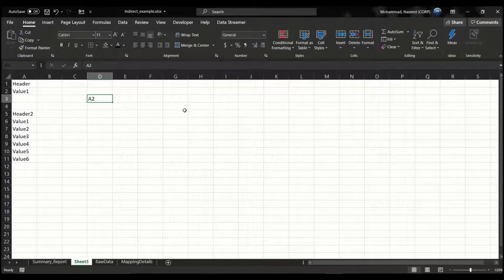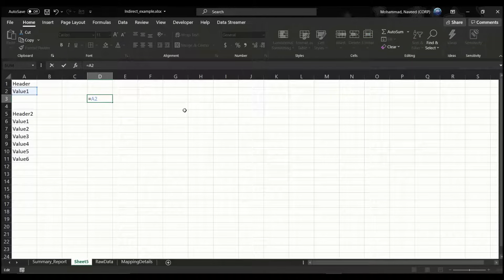If I want to convert this into a cell reference, all I have to do is add the equal to sign at the start. And once we add the equal to sign, it will act as a cell reference, right?